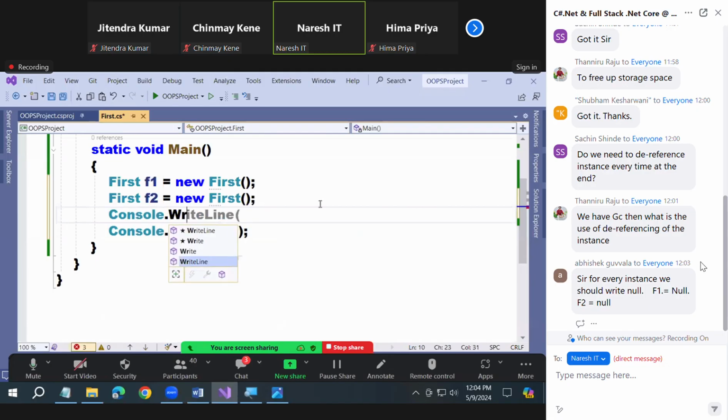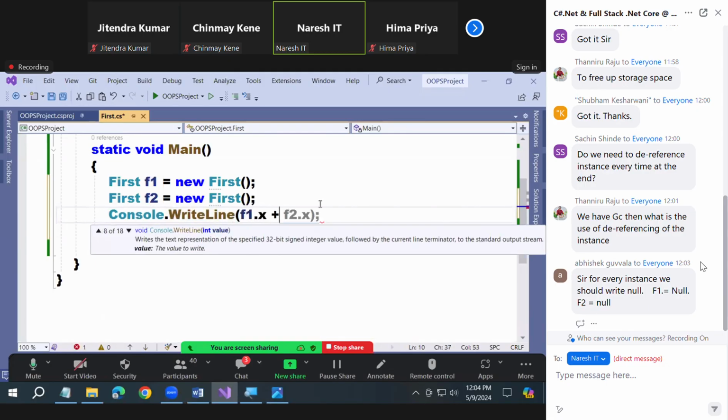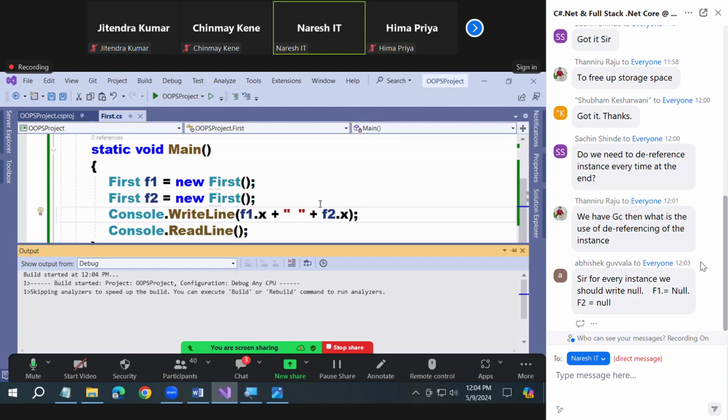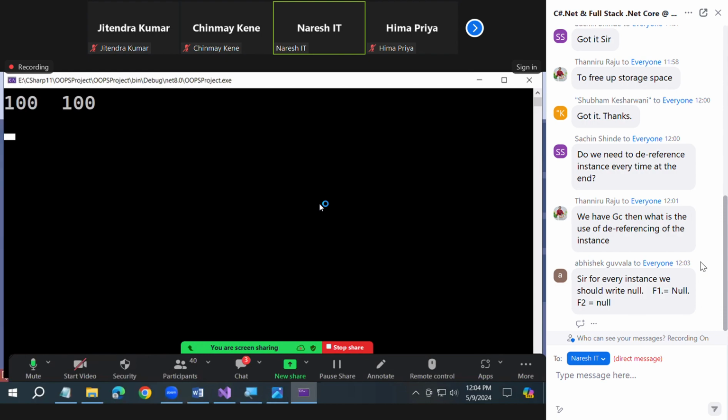Console.WriteLine(F1.x + F2.x). Currently, I'm printing the existing values. What are the existing values? Both of them have 100 only. So print and see. Both of them will have 100 only.